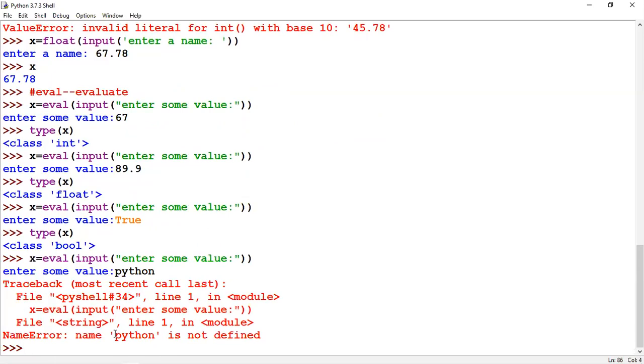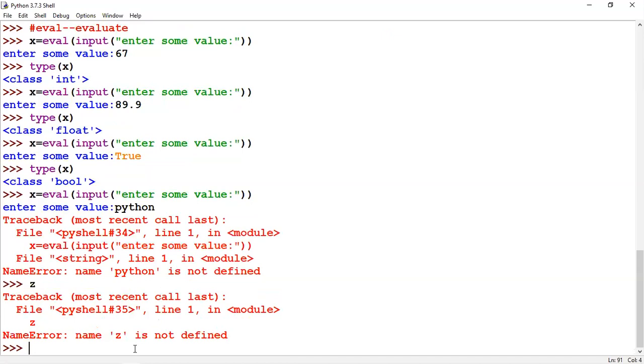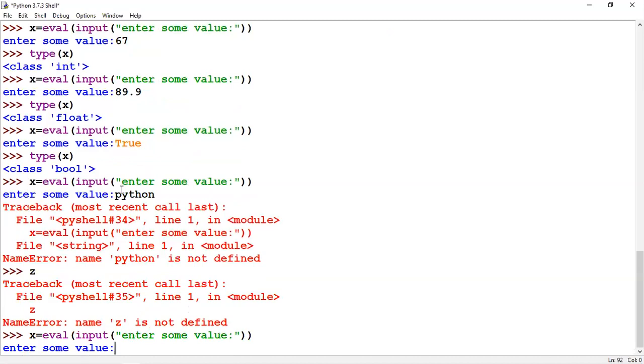Name error means the particular name is not defined. That's nothing but the variable name is not defined. That is what name error is, right? So for example, if I give z, we'll get a name error because we don't have any variable in the name of z. The same thing happens when you directly give a string. In eval, if you want to handle a string, you need to give it within quotes.